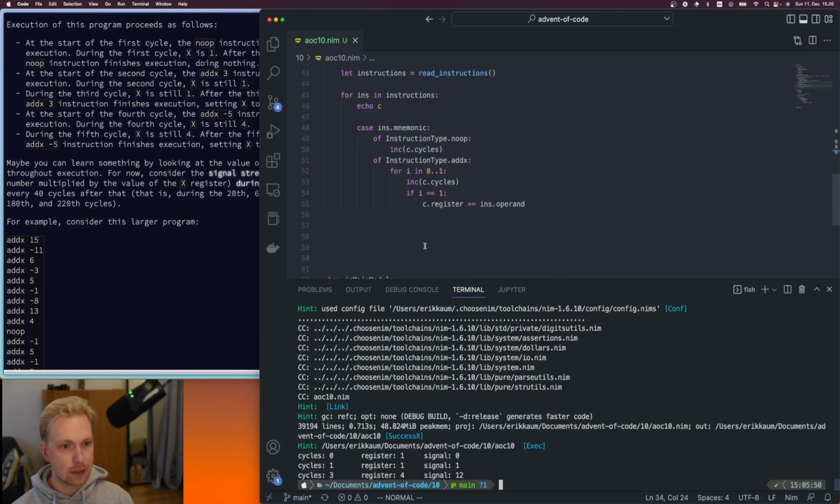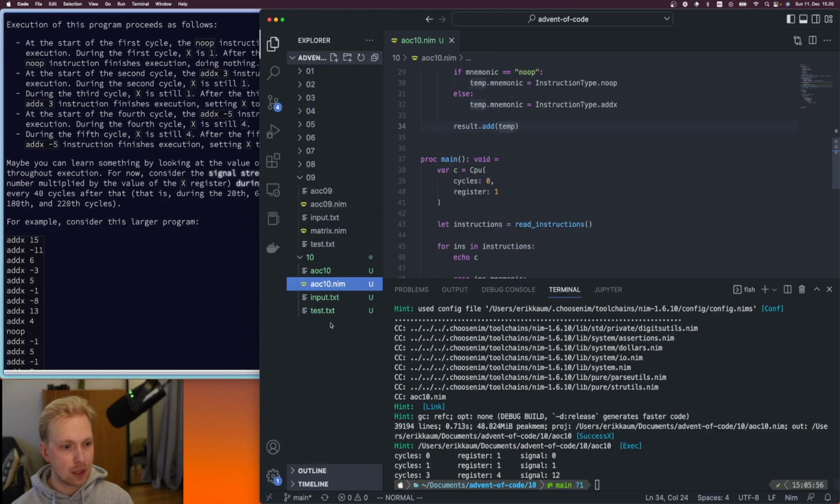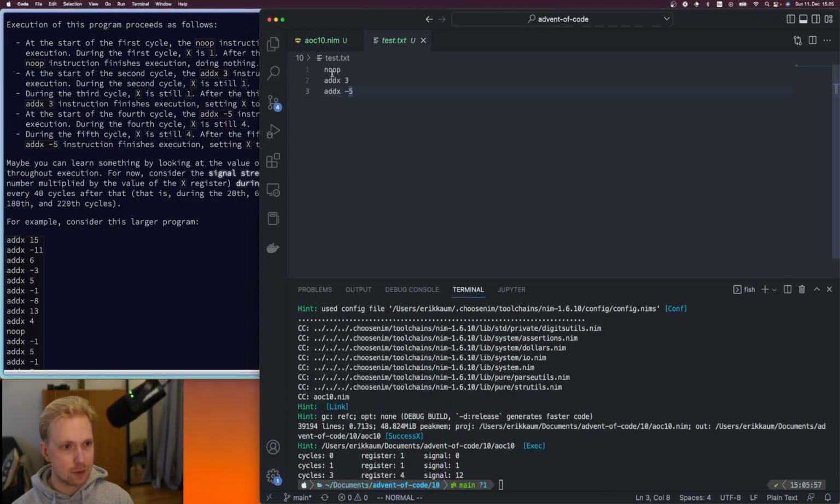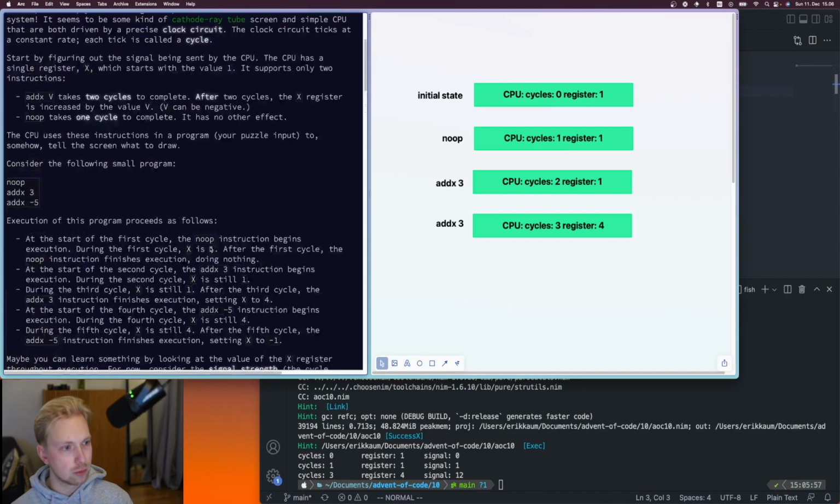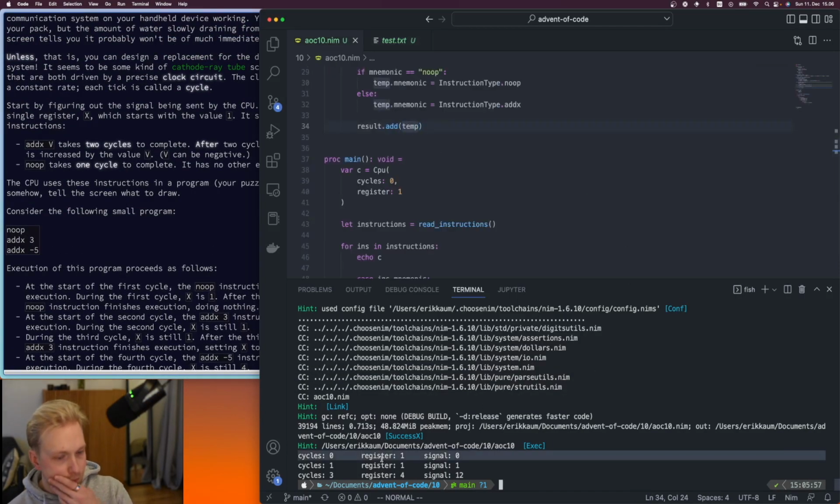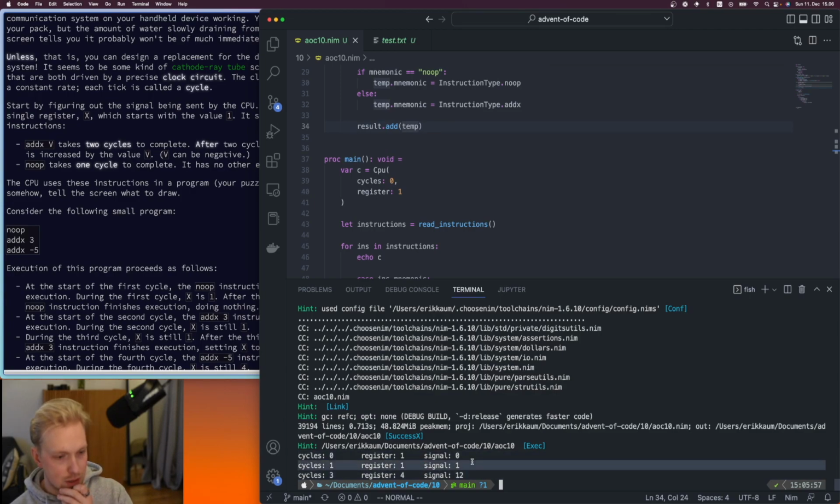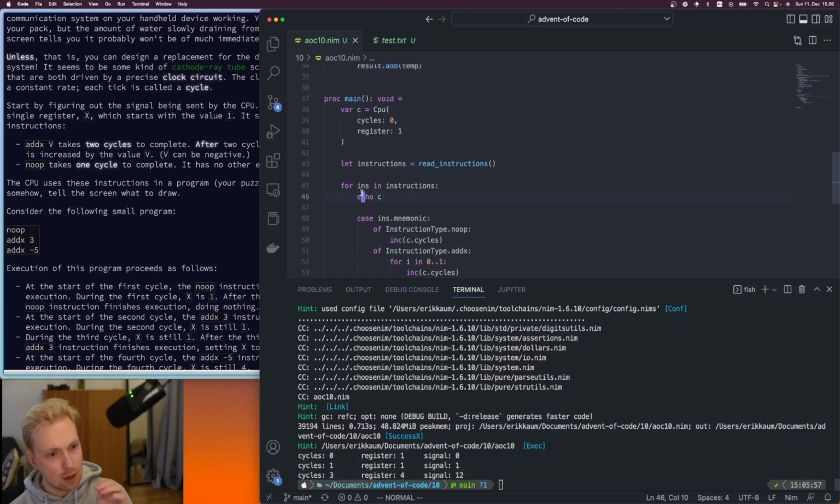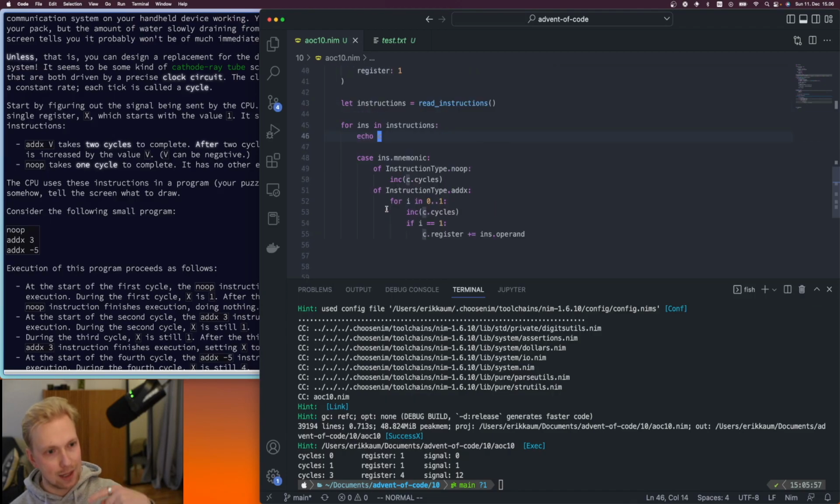Okay, so let's see. I have here in the test just the 3 instructions as we have in the example, and it seems to be going correctly. At cycle 1, it's that, and at cycle 3, it's that. And now as you see, we're echoing these per instruction and not per cycle.